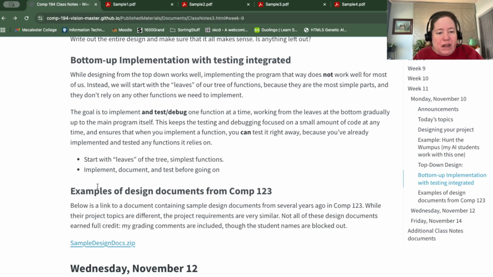I'm going to end this by showing you a couple of examples of design documents. These are old. These are from many years ago in an earlier version of the Comp 123 course, not our course, but they also did a similar kind of project. And you can look at these on your own, so I'm not going to show you all of them. I'm just going to pick a couple. When I put together these samples, I chose some examples that were not quite what I was looking for, so you could see what doesn't actually meet the standard, and where you can also see ones that do.